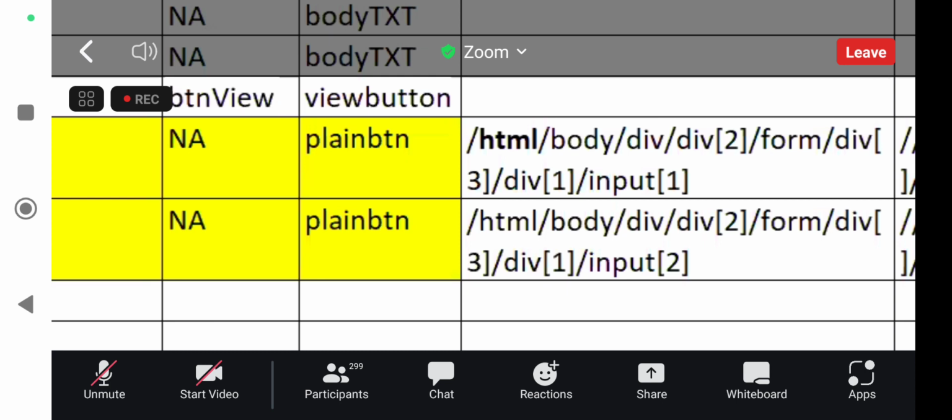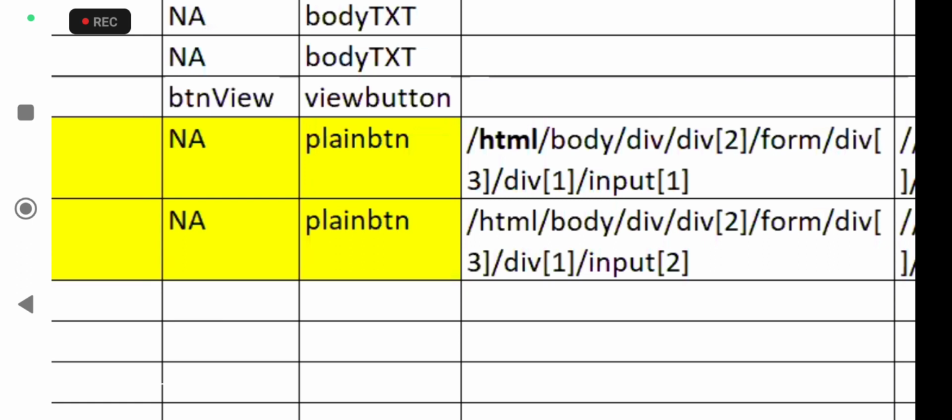Sorry, what is it? TD. So you will be taking TD, square brackets, and then the at the rate symbol. ID equal to, in single quotes, you need to provide. So what do you have to provide? Not ID, right? What is that attribute? Align. Align equal to, in single quotes, you have to provide.